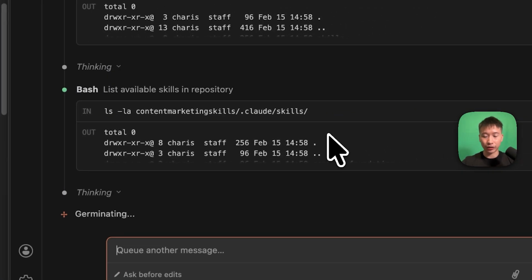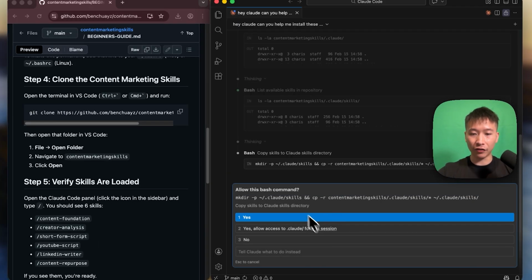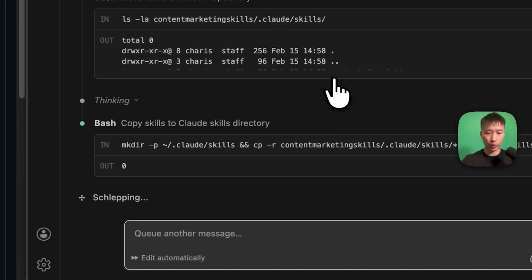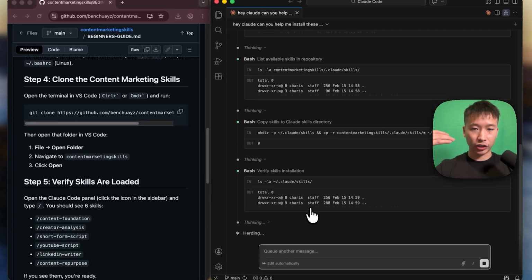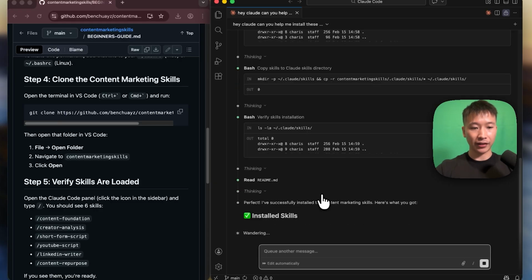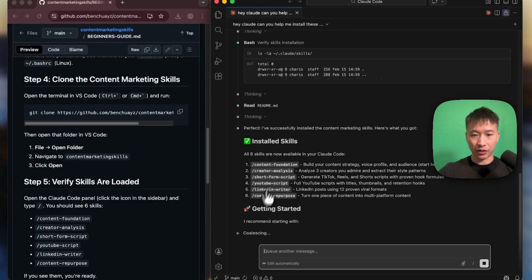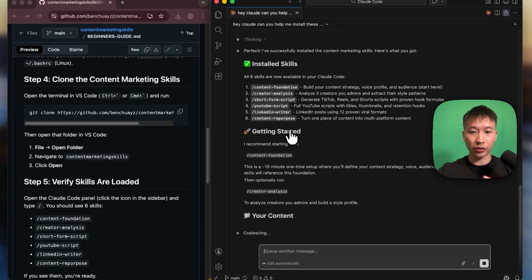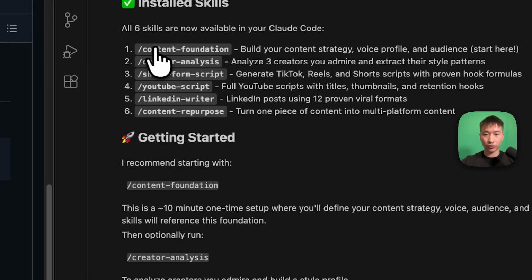So here's just the magic. It's just going to keep working. And whenever you get something like this, you just click this. I always click number 2. There's a way to actually just remove that and it will auto accept. But for now, just click everything manually. Boom, that's it. So it's now installed the skills. Now you have 6 skills that are available in your Claude Code: content foundation, creator analysis, short form scripts, YouTube scripts, LinkedIn writers, and a content repurposing tool.